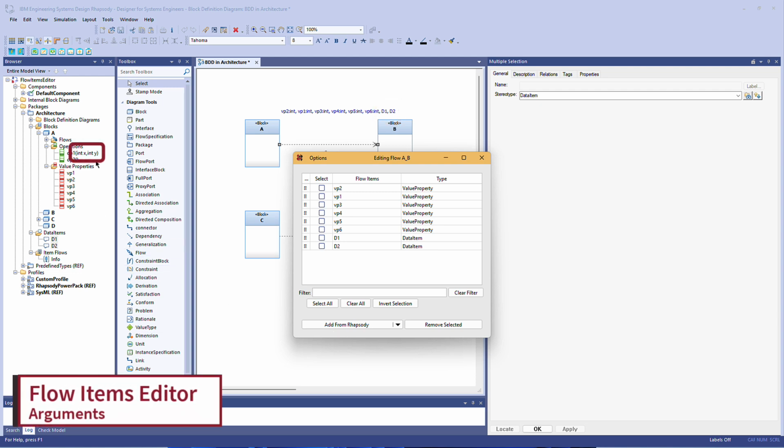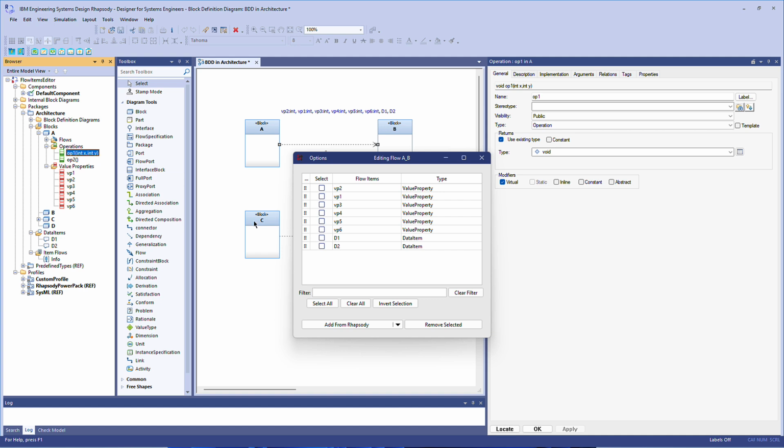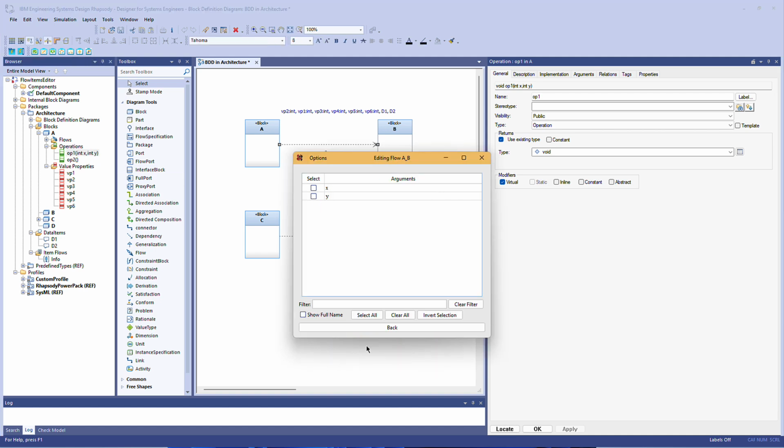Arguments on operations or events are a special case, since they cannot be selected in Rhapsody, at least in any way that's recognised through the API. Instead, I'll select the operation or the event, and then I'll use the multifunction button here to switch to an editor which shows the arguments. Now, simply selecting the checkboxes in the list either adds or removes them from the flow.